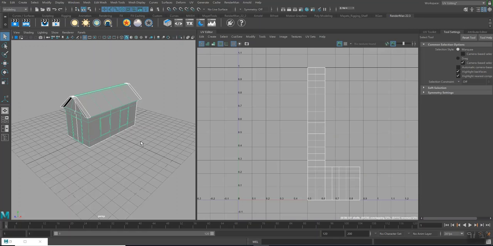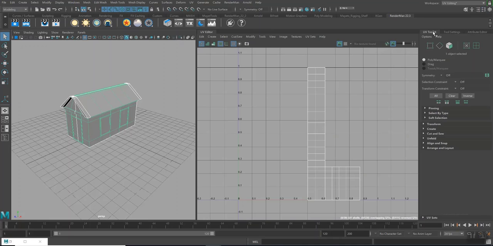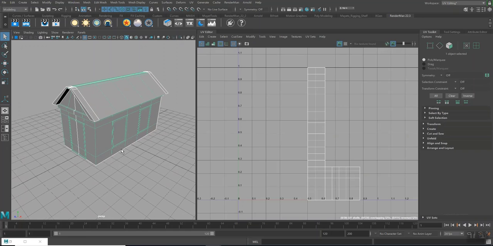We're going to go over the basics of laying out the UVs for a simple house. So we are working in Maya 2018, and we're going to be working in the UV toolkit. You can get access to the UV toolkit and the UV editor if you go to Workspace and select the drop-down UV editing here. And as you can see, I have my UV toolkit. And I can see my UVs here, which are kind of a mess, and we see my house.